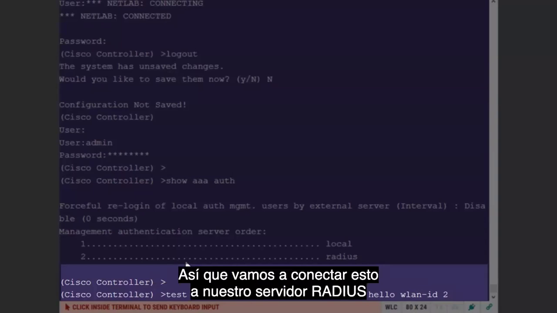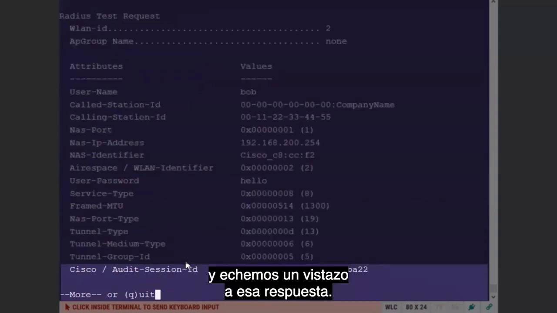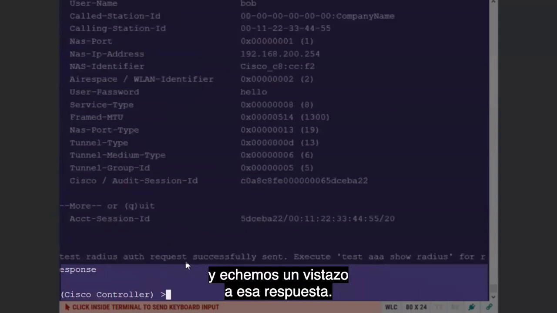So we're going to shoot this off to our Radius server, and we should get a response back. Let's take a look at seeing that response. To see the response, we're going to use the command test aaa show radius. And let's see what the server sent us back.